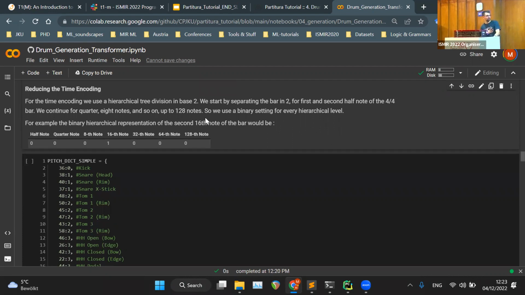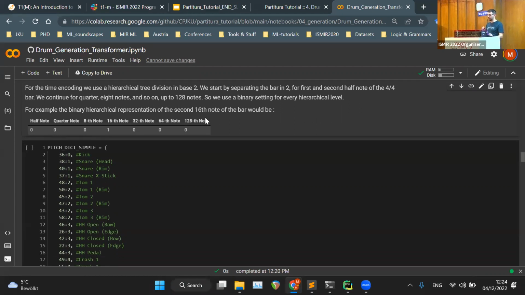But for this time encoding, we used a hierarchical division in base 2 representation, where we start by separating the bar in 2: one for the first half note and the second part for the second half note. You remember we only have bars of time signature 4/4, and we continue this process for quarter notes, 8th notes, and so on up to 128th notes. So we use a binary setting in hierarchical levels to encode all the different quantized information within a measure.